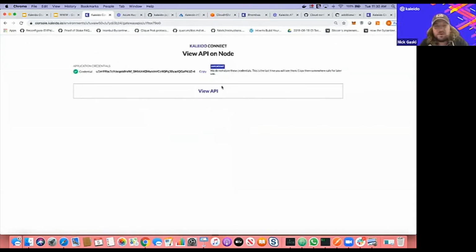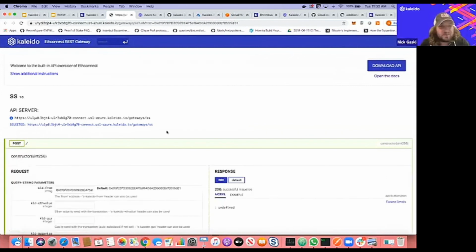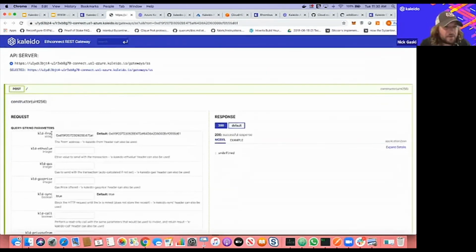So we'll generate some new credentials, go ahead and open up the API, and using the root post method here, we can instantiate this smart contract. So this is the parameter that I keep talking about when we're using the REST API gateway.